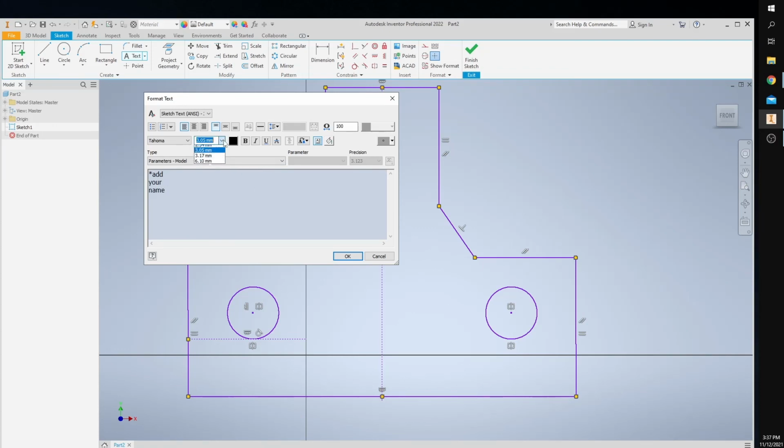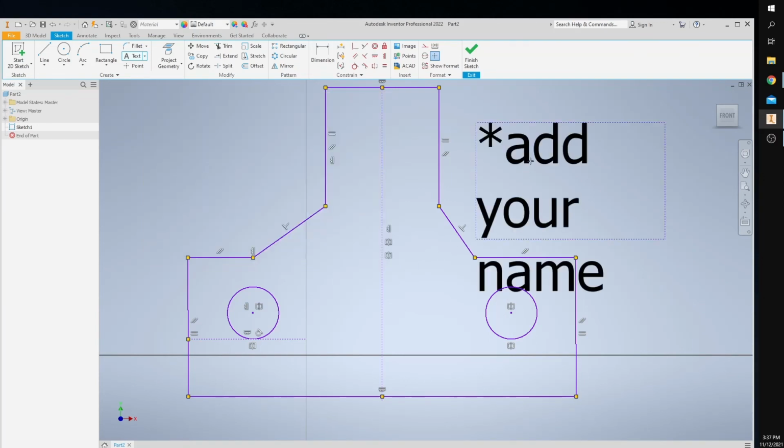Now, since this is going to be in millimeters, you want to try to go for the highest possible size. That's good. So you're going to go ahead and add your name. Again, save it, and then take a full window screenshot.